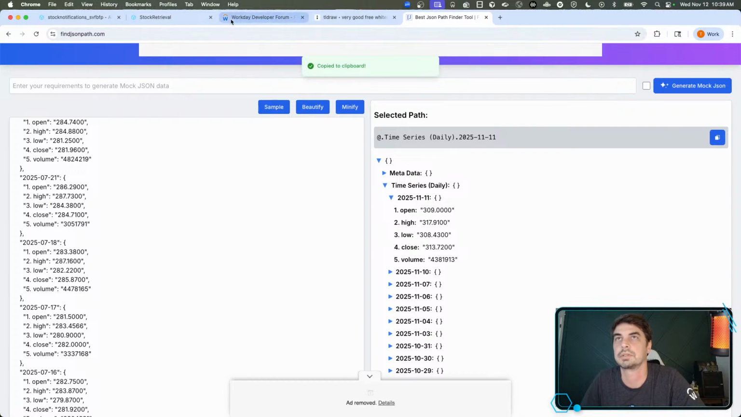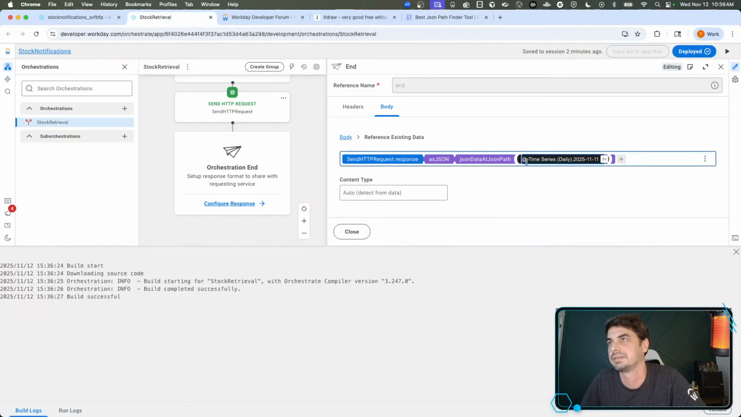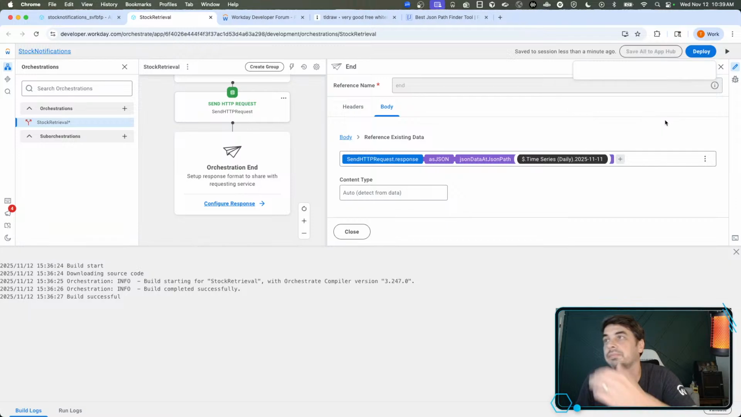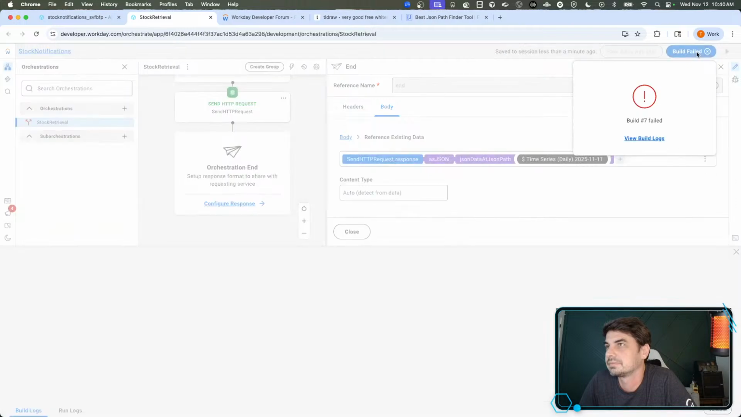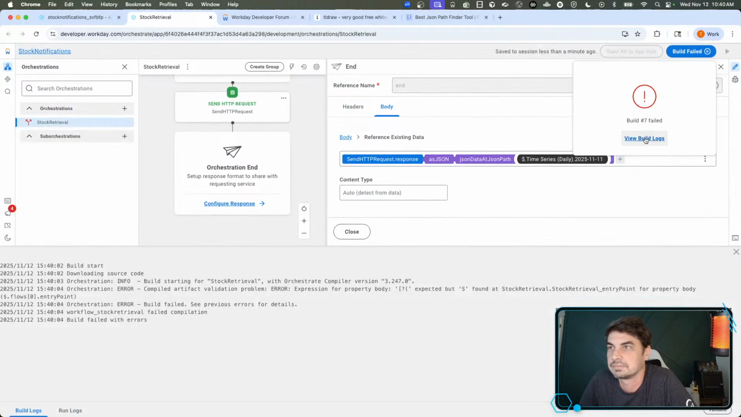Getting all jumbled up here. All right, here we go. Oh, this is the @. I think that's supposed to be a $. $dot. I'm hoping this works, but we'll see. That's why we test. Yeah, it doesn't like the spaces in the daily time series.